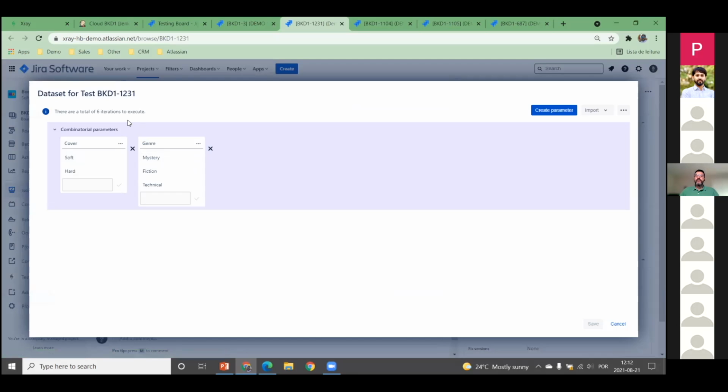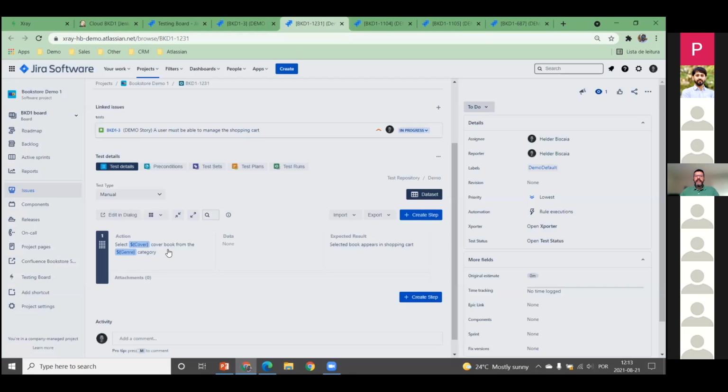I'm basically creating two combinational, or combinatorial, as our development team decided to call this, two parameters, which I'm combining with another set of parameters. I have soft covers and hard covers. I have, in terms of type of book, mystery, fiction, and technical. Okay, so what I see here, I'm just doing a combination of all these with a single test step.